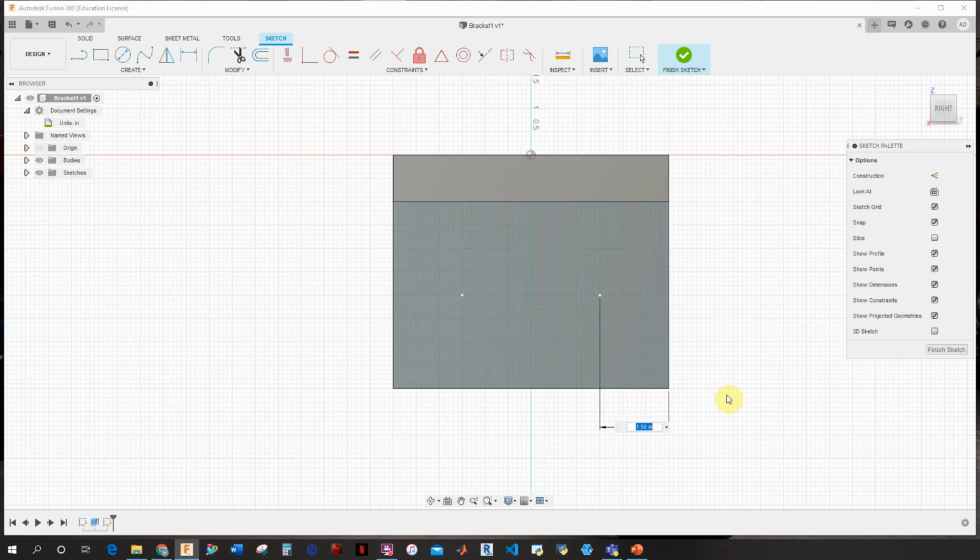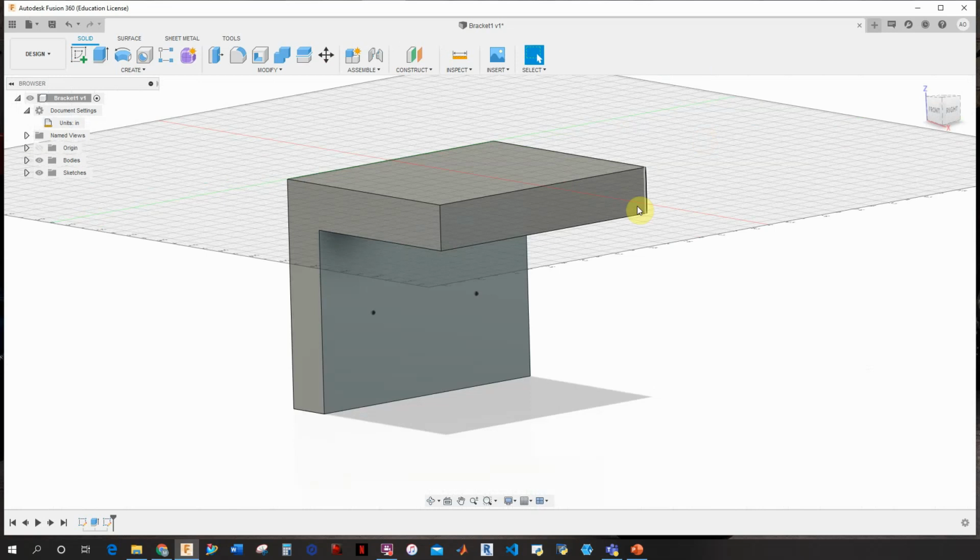So that distance there has to be 1.5. So x from the edges has to be 1.5, right? There you go. And then y from the edges has to be 2. Okay, so there's one, and there's the second one. So 2 and 2. And then I'll go ahead and finish this sketch.